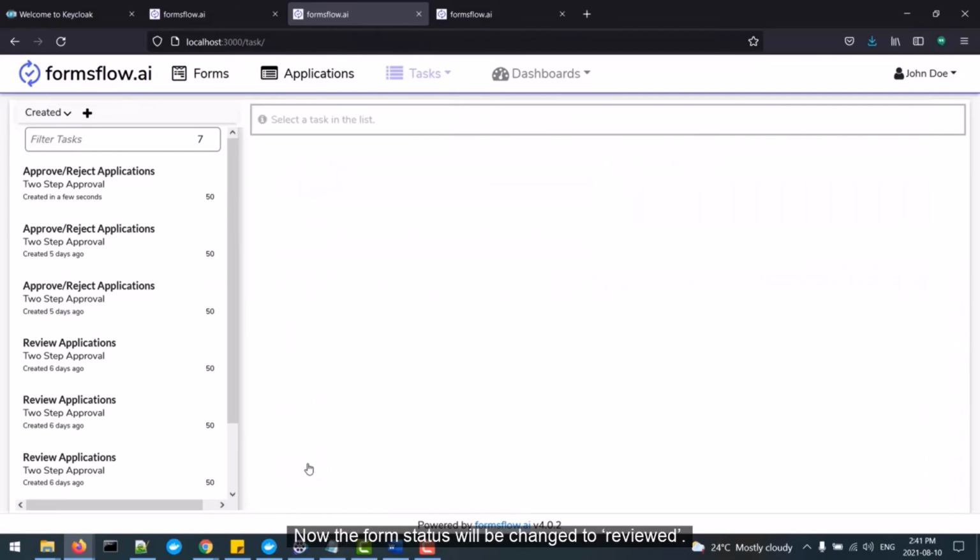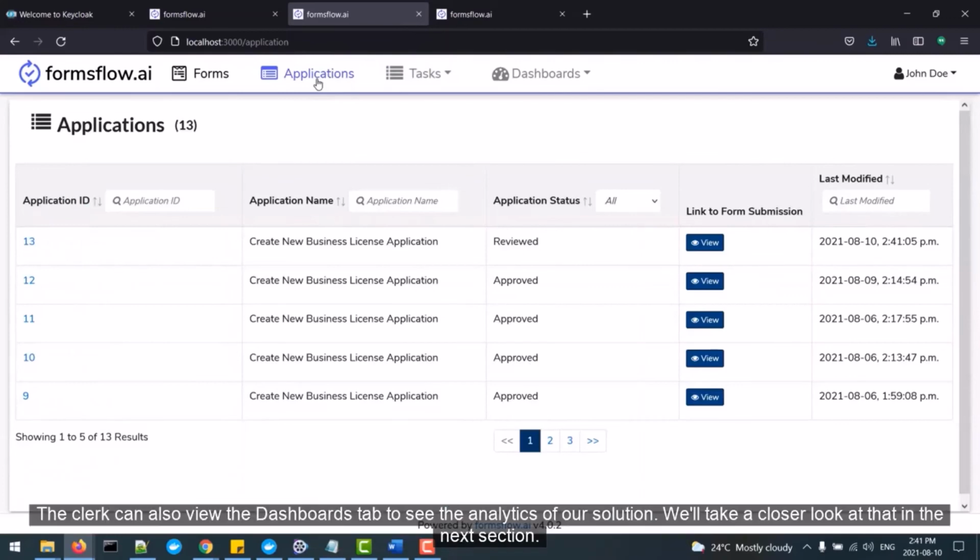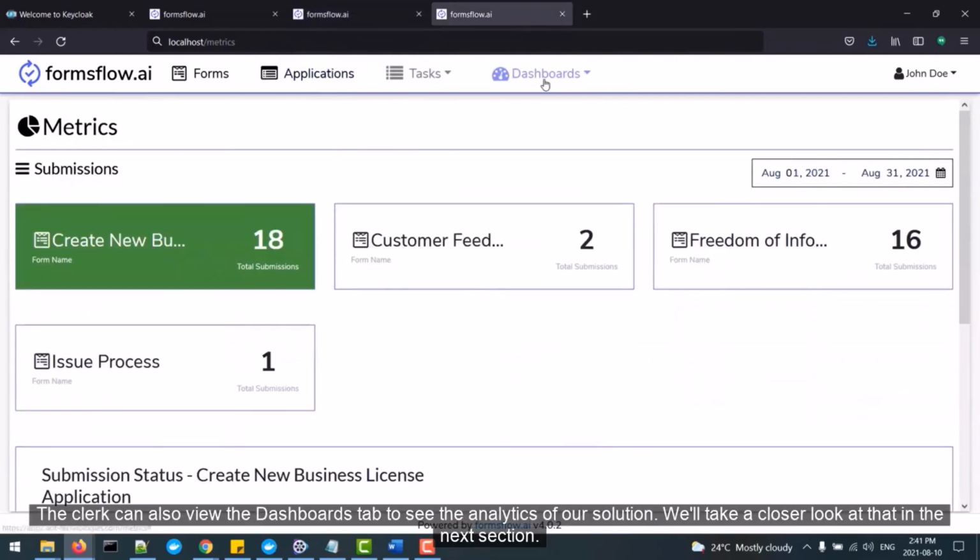Now the form status will be changed to Reviewed. The clerk's action for this form is now complete. The clerk can view dashboards as well.